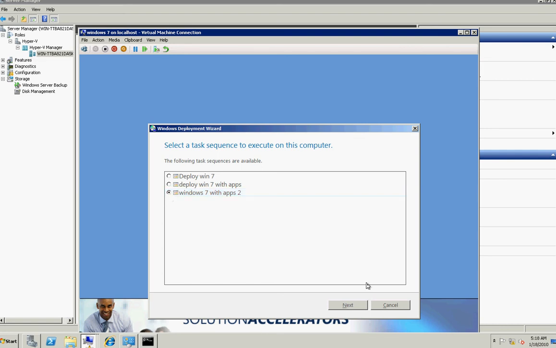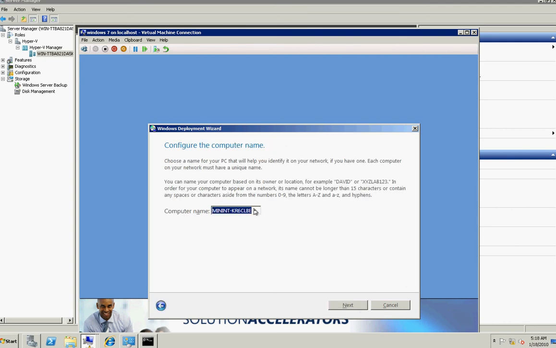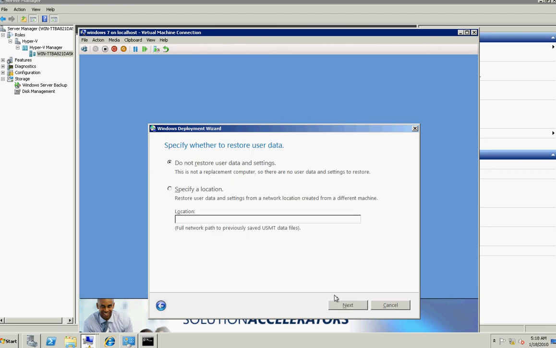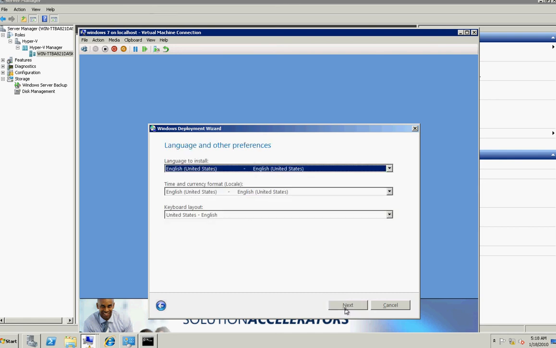I'm going to choose this, which is my Windows 7 with latest apps. I'm going to click next. I'm going to name my computer, which is going to be win7-test. And I'm not going to join it to a domain right now, but I'm going to click next. It's a bare metal. I don't have any user information to restore. If I have any user information to restore, I can restore the information. It will back it up and you can restore.